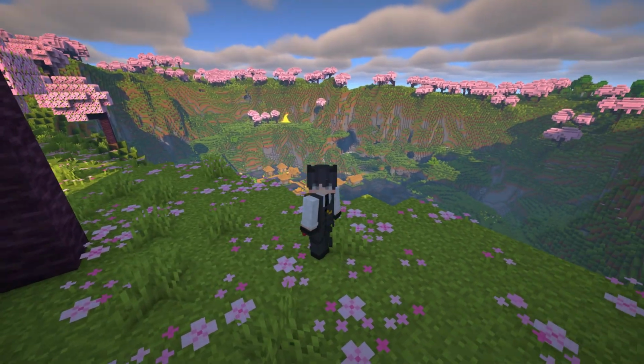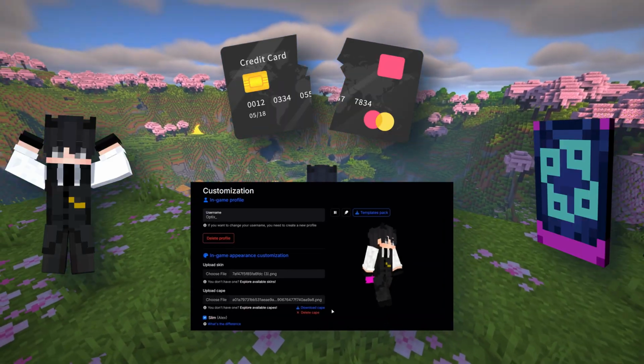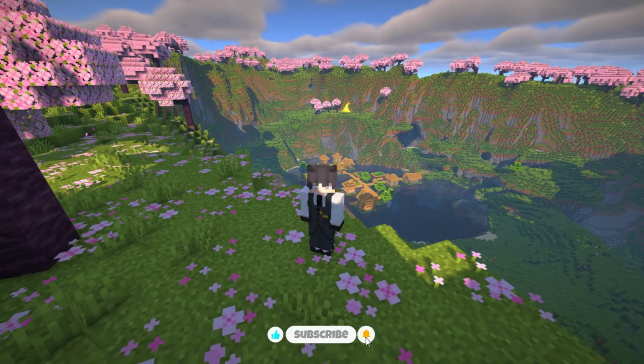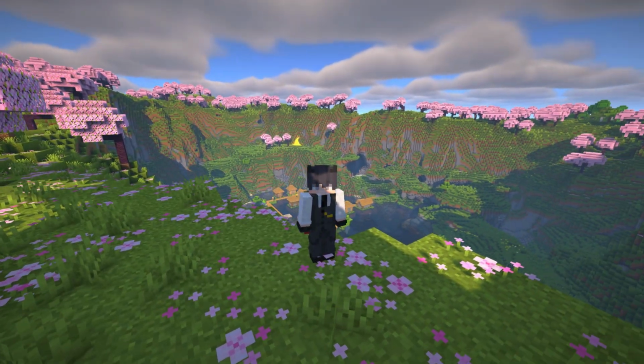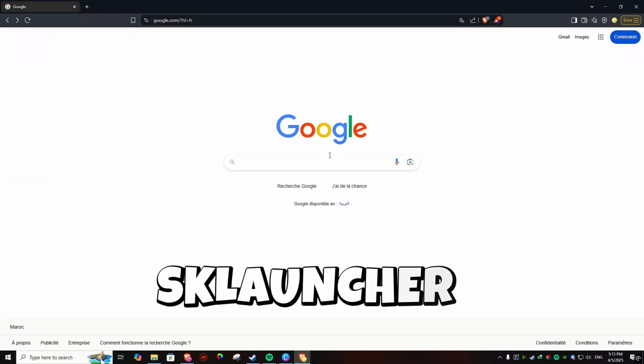What if I told you this free launcher lets you add any skin or cape to Minecraft, no paid account needed? Mojang hates this launcher because it gives you free skins, capes, and FPS boost without paying a dime. Wanna know why 10 million players are secretly using it? Here's the truth. First, open Google and search SK Launcher.